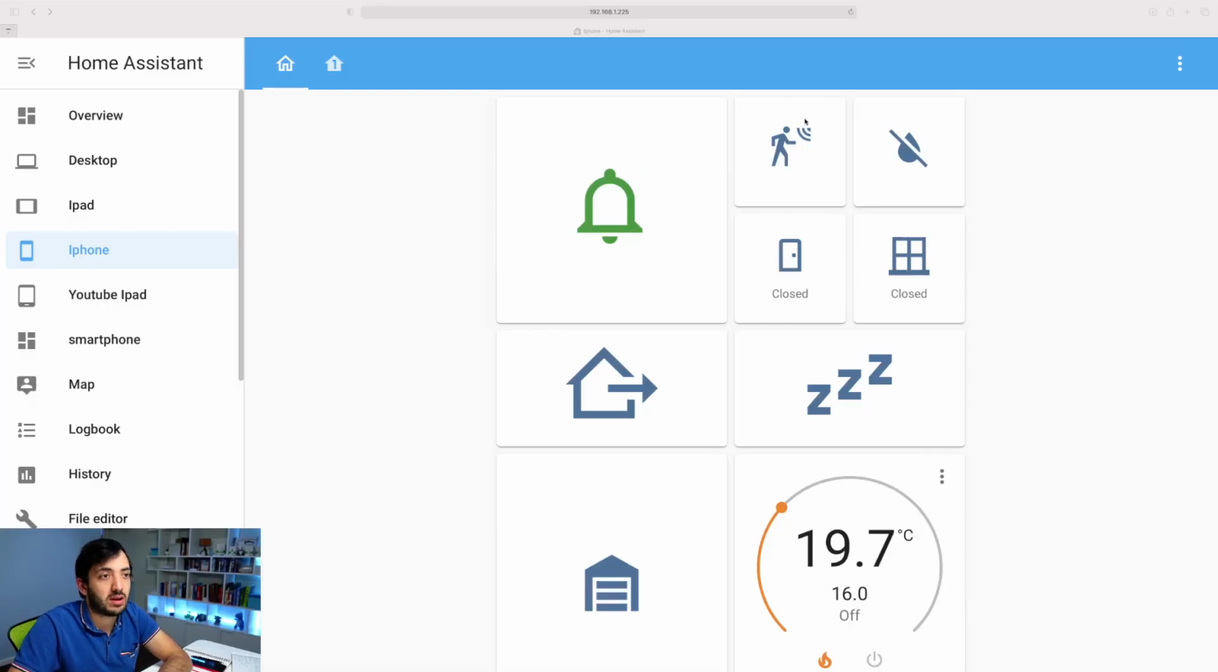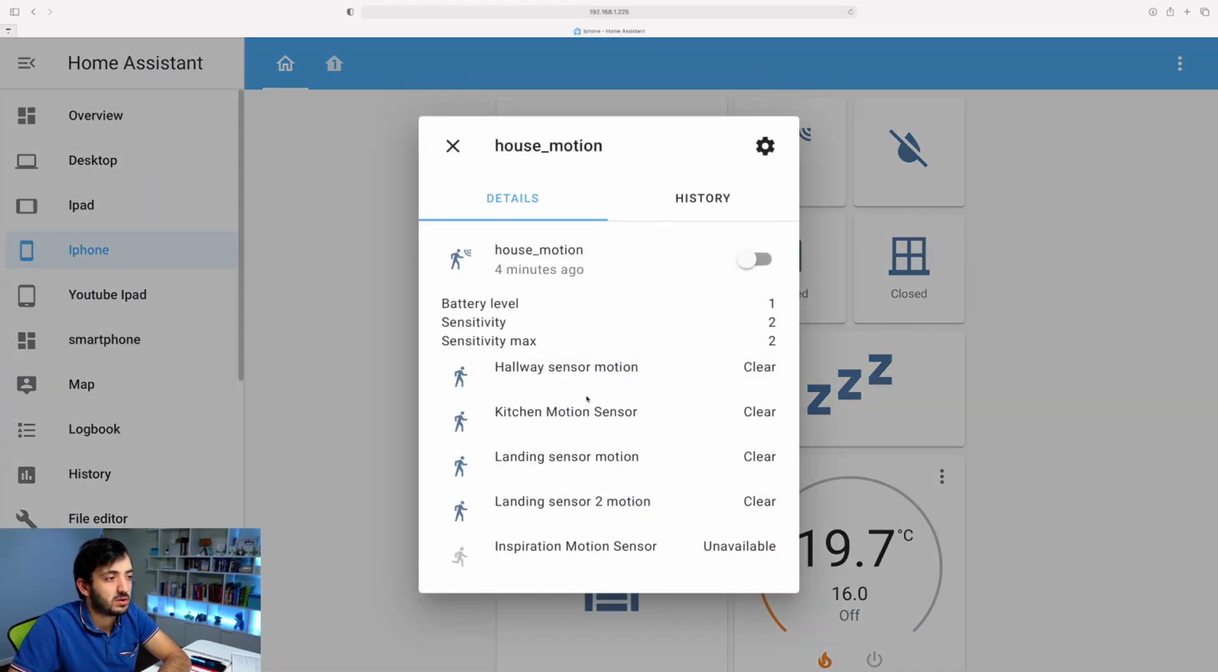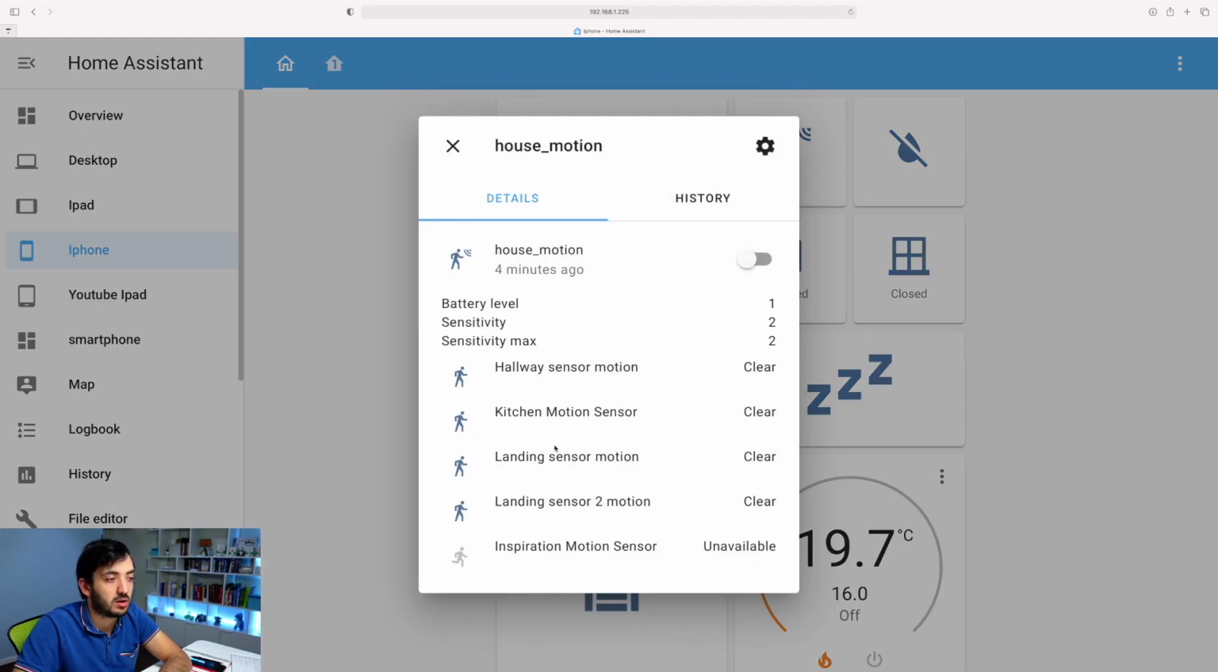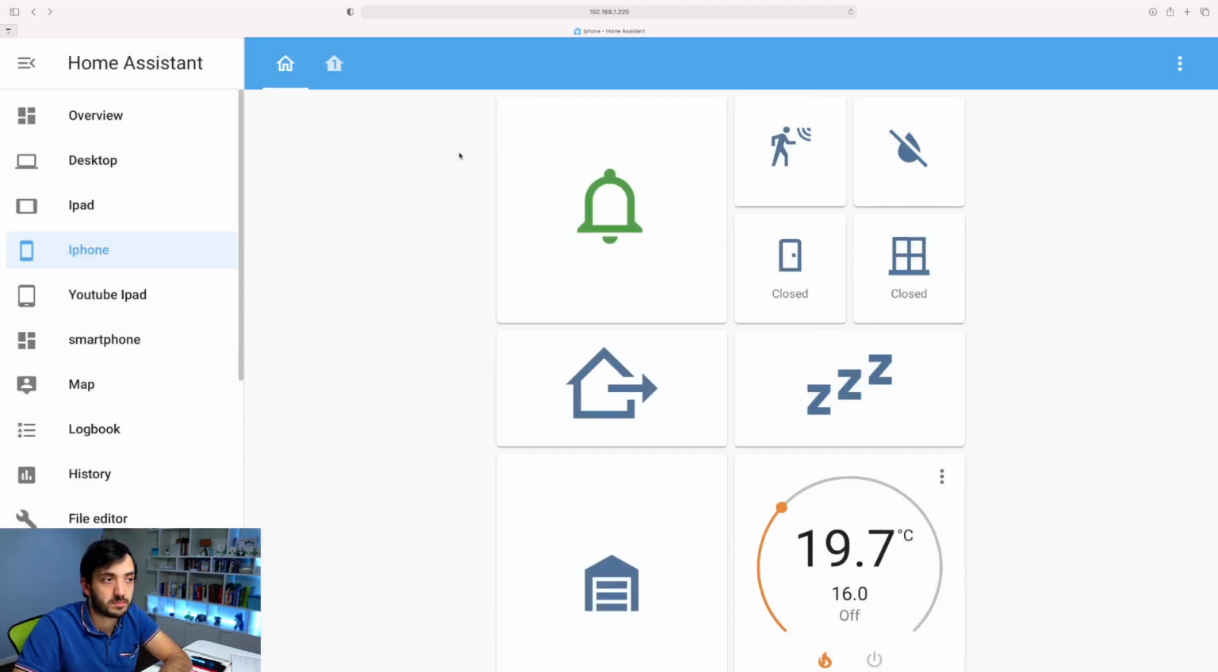In my dashboard here, I have this little guy with a motion sensor. If I click on him, you can see I have various types of motion sensors in my home. I have clear, basically meaning no motion, and detected would mean motion. So anytime there's motion in any one of these sensors, then this whole sensor is triggered. So it's basically any of these triggers it all.